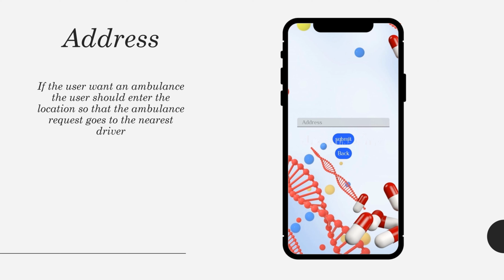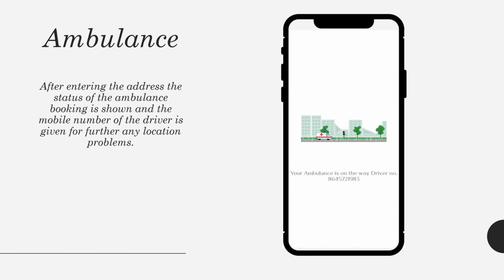Address. If the situation is out of our hands and the user wants an ambulance, the user should enter the location so that the ambulance request goes to the nearest driver. After entering the address, the status of the ambulance booking is shown and the mobile number of the driver is also given so that there will be no issues in any location problem.